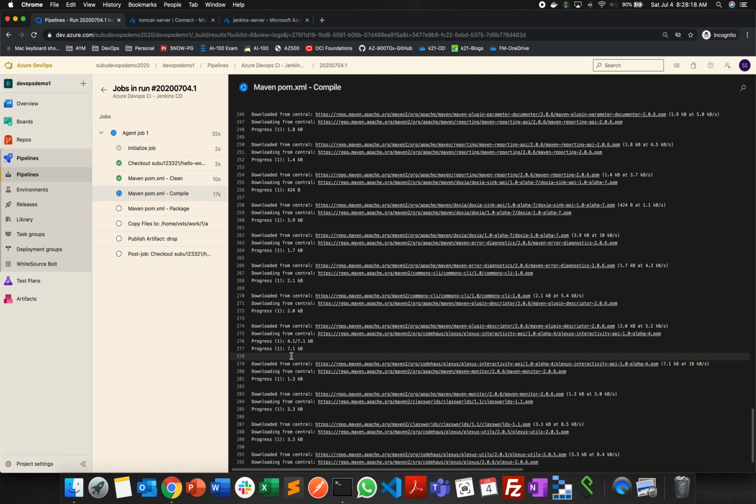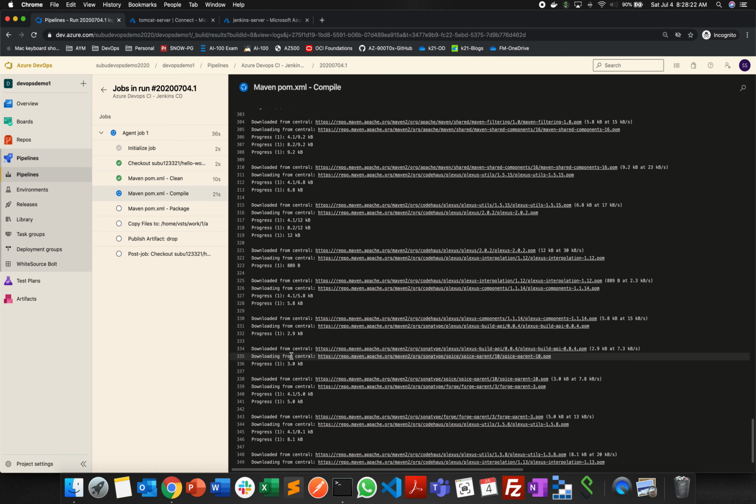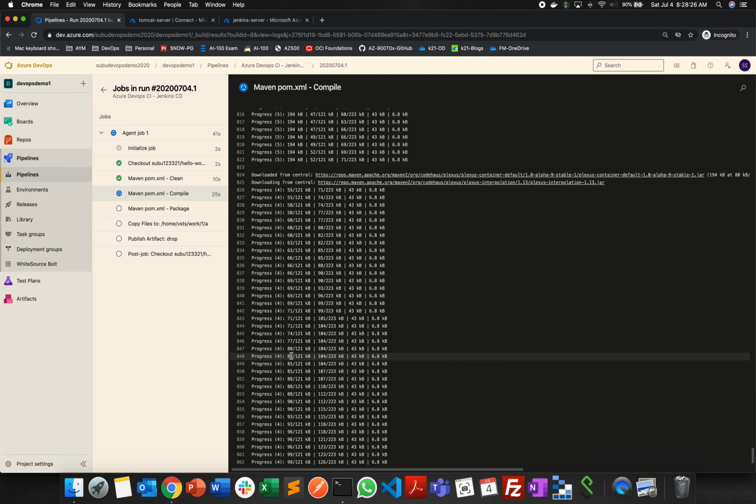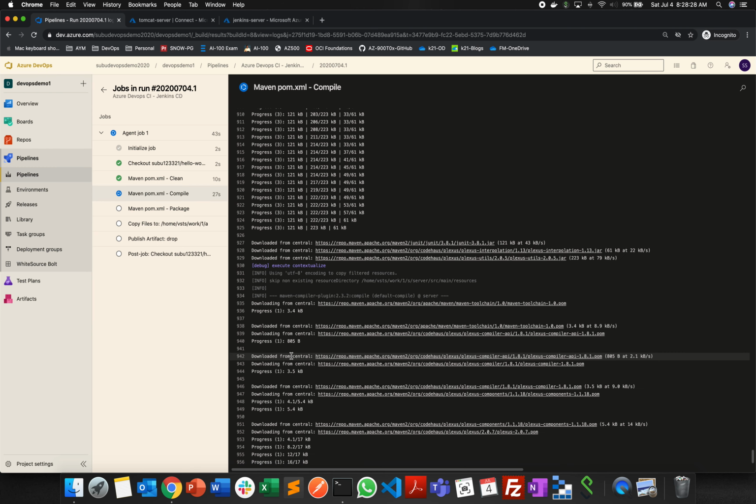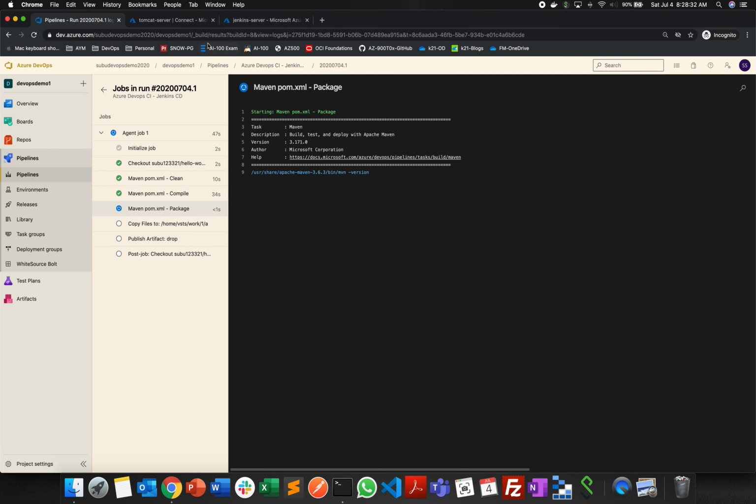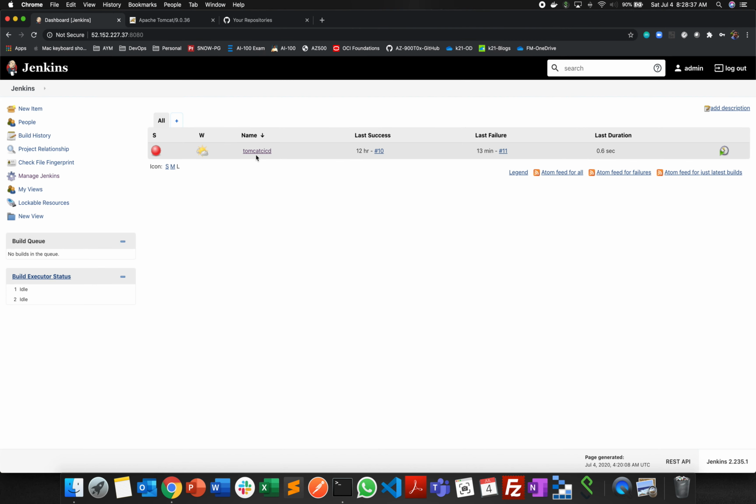Now what I'm trying to do is run a continuous integration job on Azure DevOps, and the output will be copied to Jenkins, and from Jenkins I'm trying to deploy to an Apache Tomcat server. Meanwhile, let me show you Jenkins. So this is going to be Jenkins, and this is going to be my job.